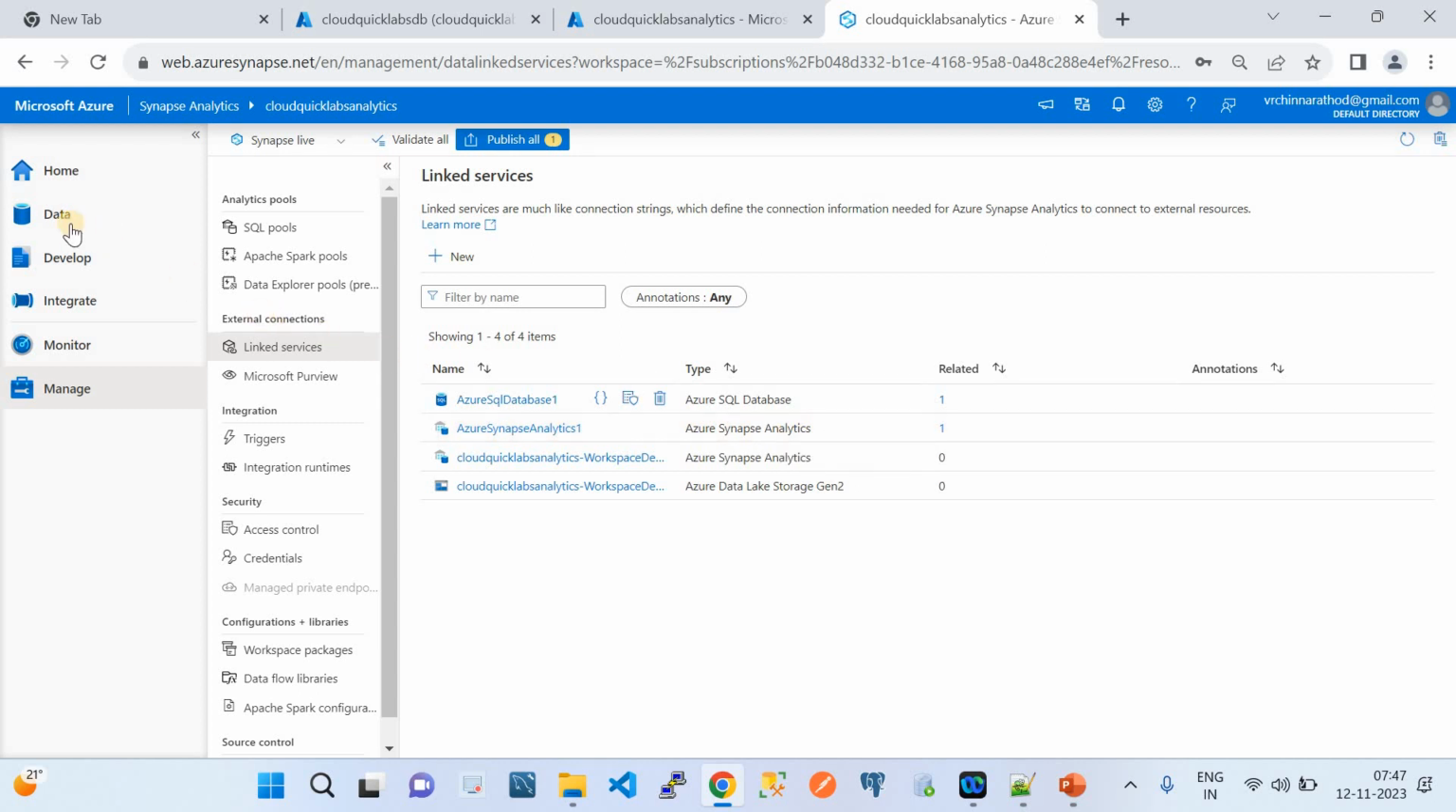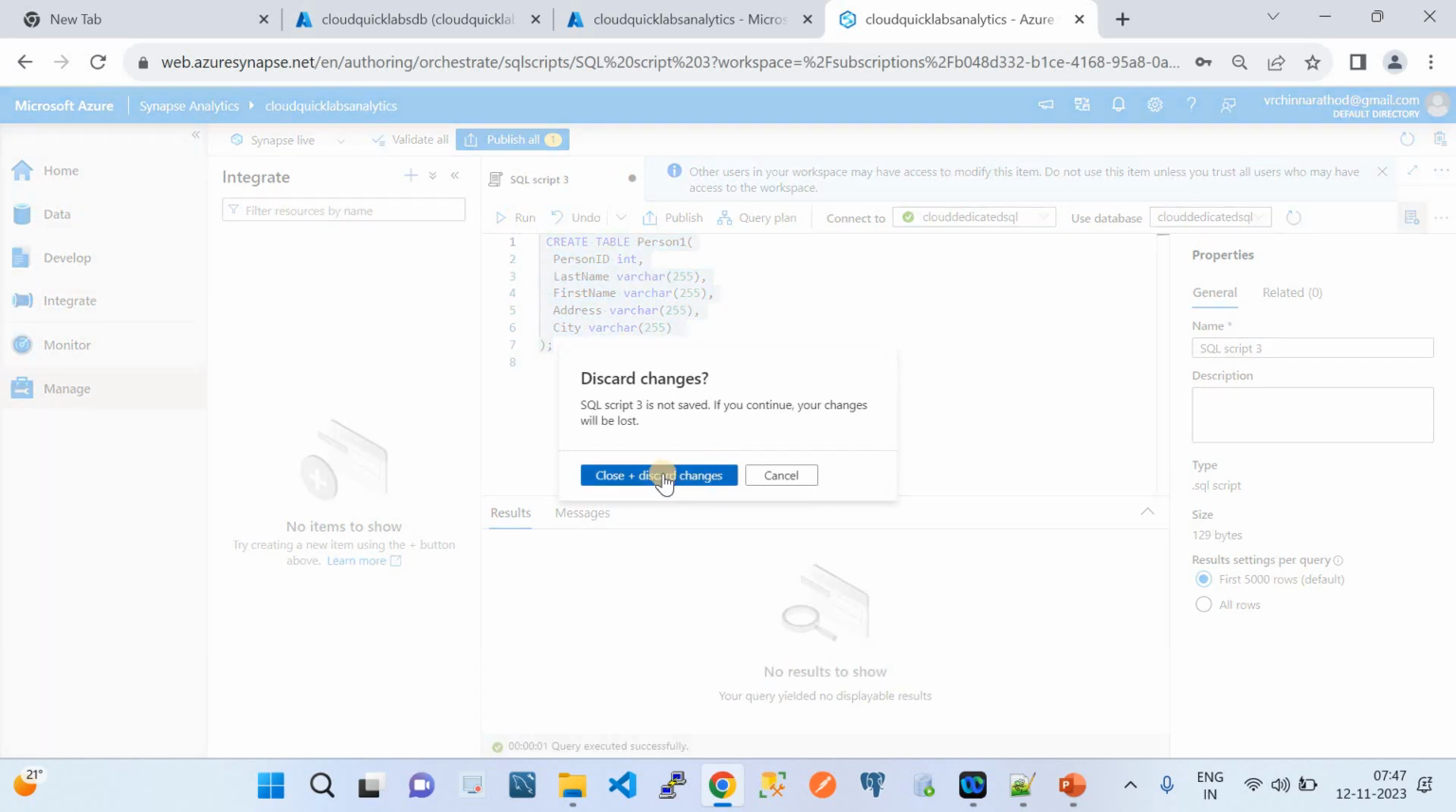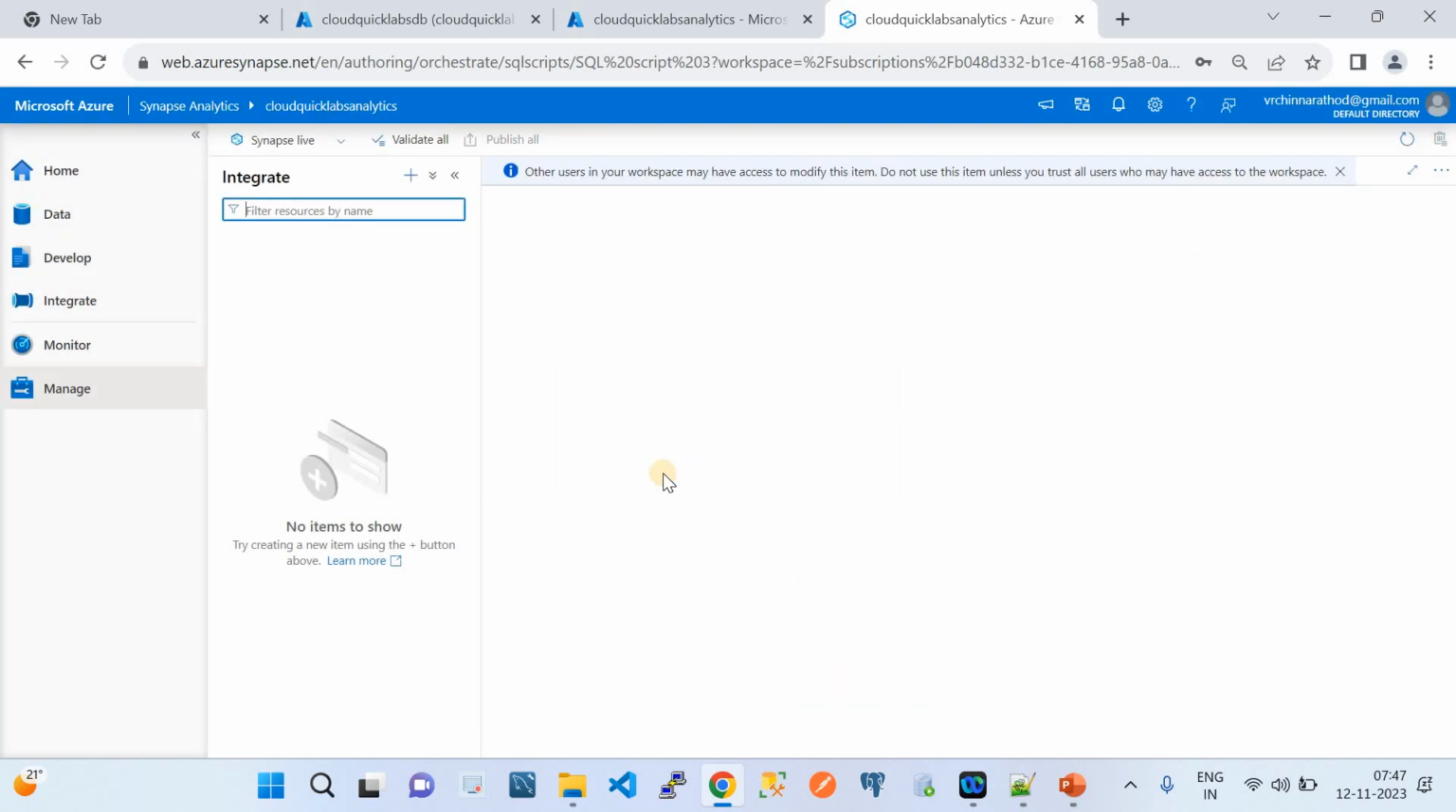So first we created a table, the second we set up the SQL pool, and then we are done with the linked services. Now we're going to go to the final stage called integrate. So what does this mean? Integrate is basically a pipeline. Now we have all the prerequisites, and we need to build that data pipeline to migrate from source to destination.